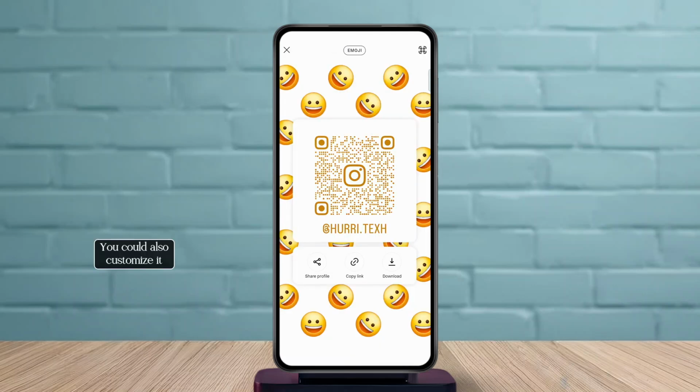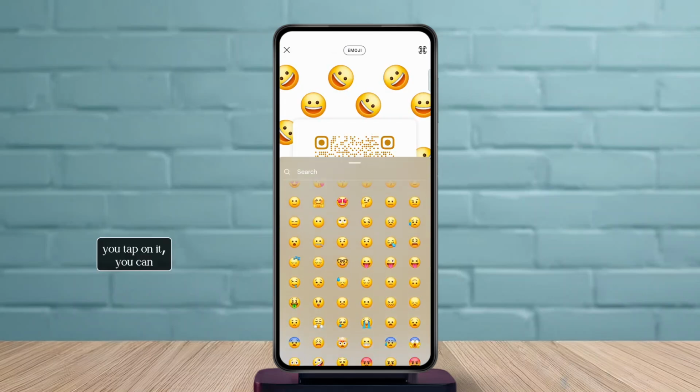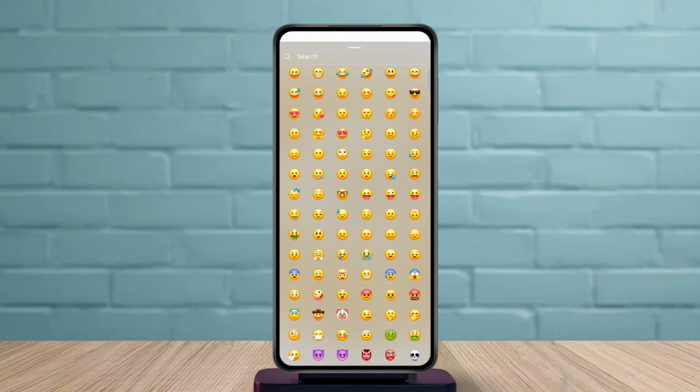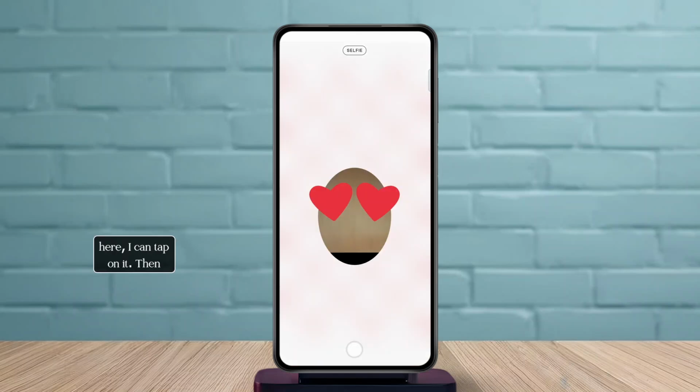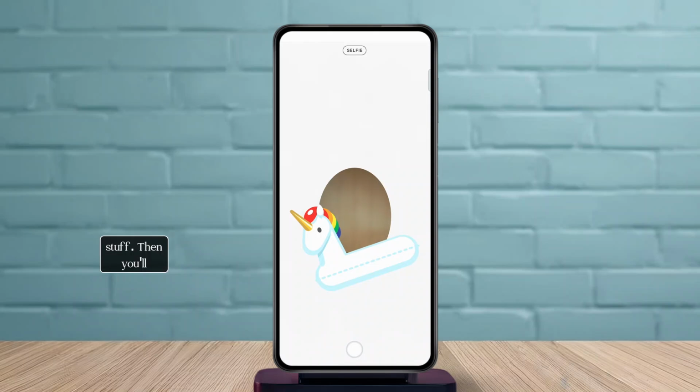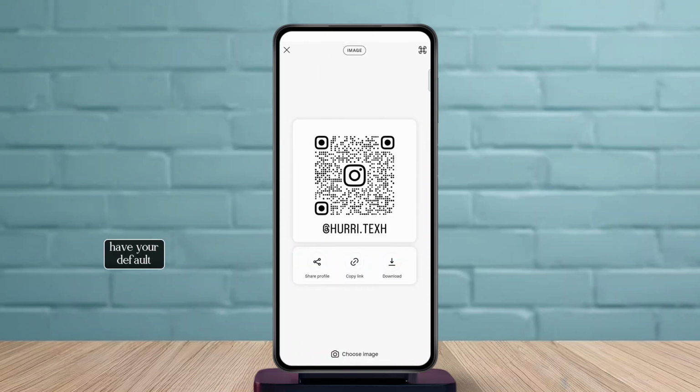You could also customize it with different emojis. So if you tap on it, you can select any emoji you want. Let's say if I want this emoji right here, I can tap on it. Then you also have a selfie part where you're able to take a picture. And then you can change glasses, add other stuff. Then you'll have your default image here.